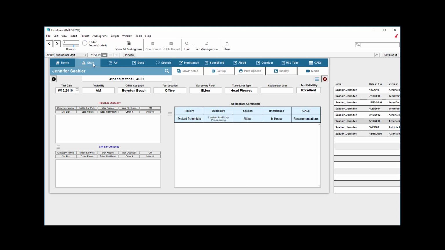So let's talk about the Start screen and its purpose. Well, we're going to be walking through air, bone, speech, etc. in just a moment in other videos. But this is the natural place to start because we want to make sure that everything's in place before we add an audiogram to the system. Now, by default, it's going to pull in today's date. So if I go back to the beginning here, it pulled in the date that I'm recording this.